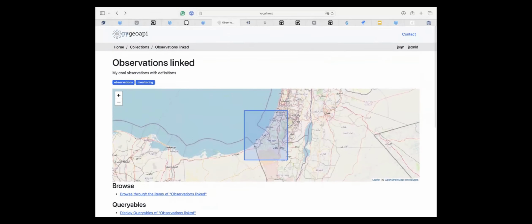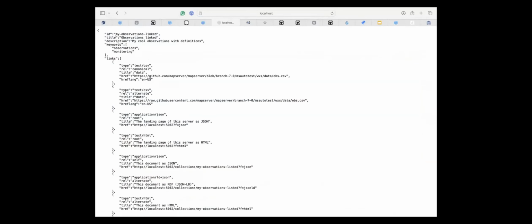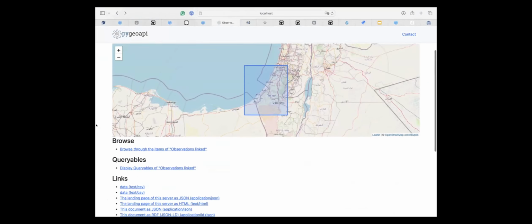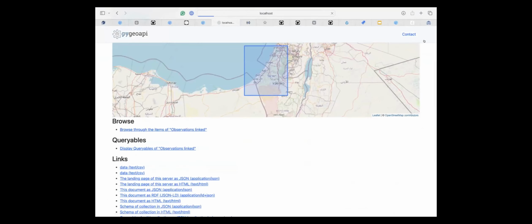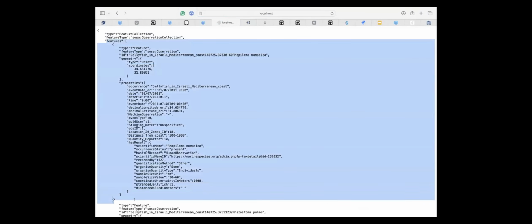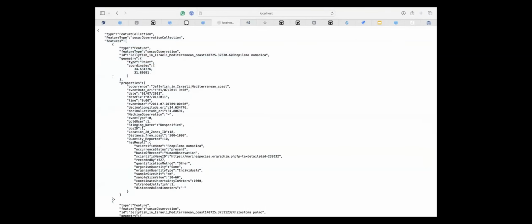quite nicely with this JSON-LD representation, meaning that you see that there is a JSON representation of all of these observations. Yeah, you see there's metadata on the catalog level. You will see also the metadata on the item level. Each of this is actually a GeoJSON feature with a set of properties.